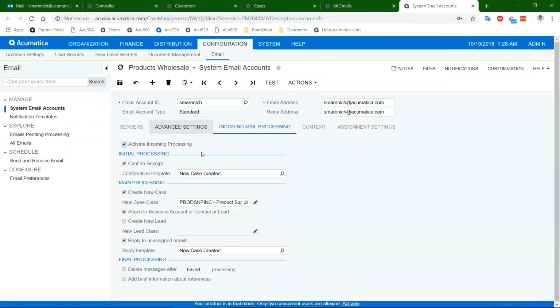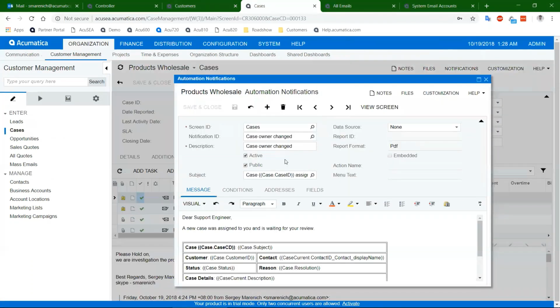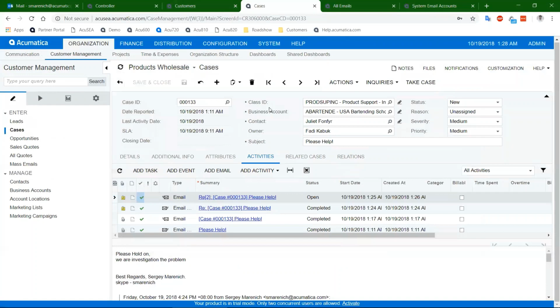Please also remember that the message sent to a support person, when the case has been assigned to them, is actually a notification that exists on top of the case. If I go to the notification, you see the change notification that the case has been assigned. This is the automation notification from Acumatica. The support person gets the notification because it is configured within Acumatica. So this kind of thing also needs to be defined when you develop the case management system.